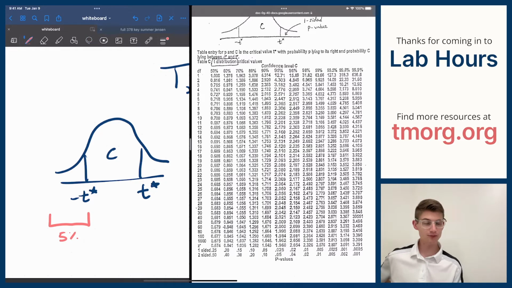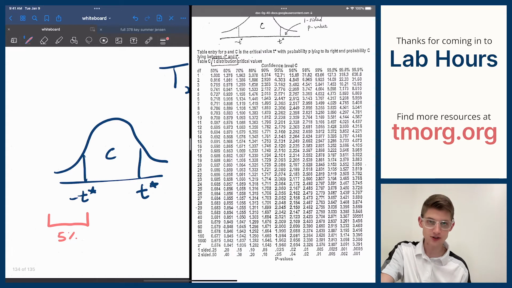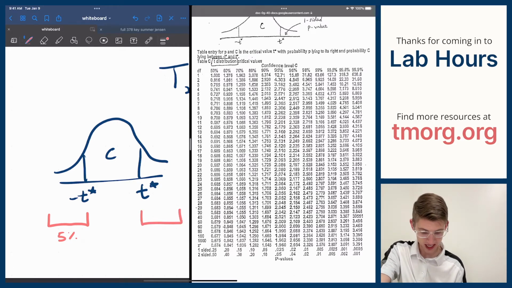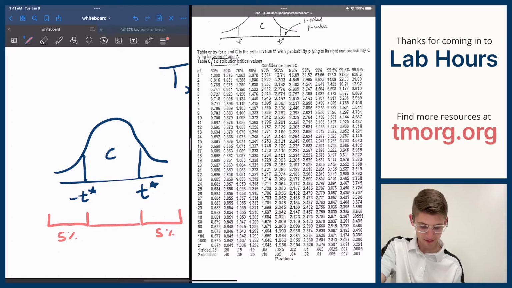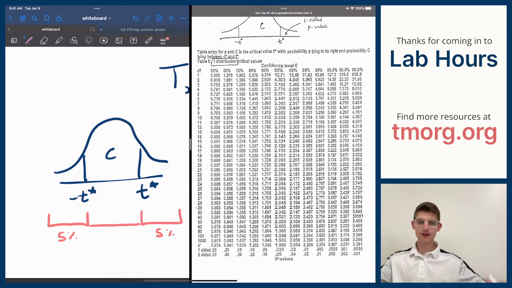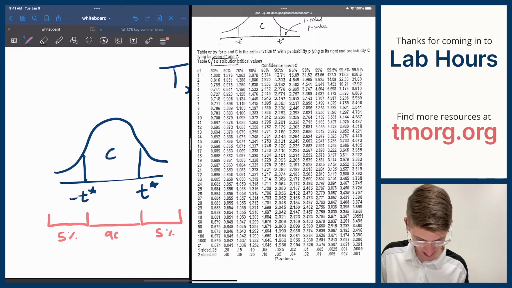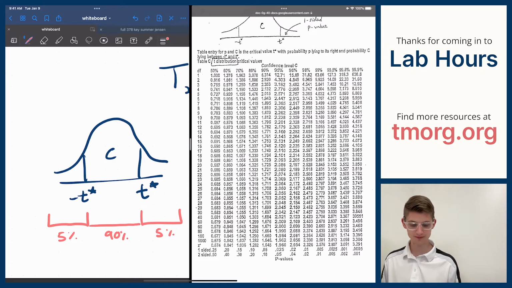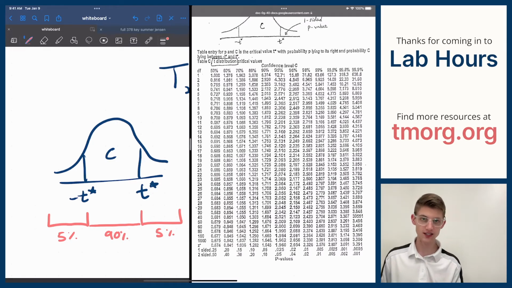If I have 5% to the left of some number, then because the t distribution is symmetric around 0, I have 5% to the right of the positive version of that number. And if I have 5% to the left of that number and 5% to the right of its positive version, then in between those two I have 1 minus 5% minus 5%, all the rest of the area that's left, which is 90% of the area under the curve. So these are the three ways that we're going to talk about reading this table.